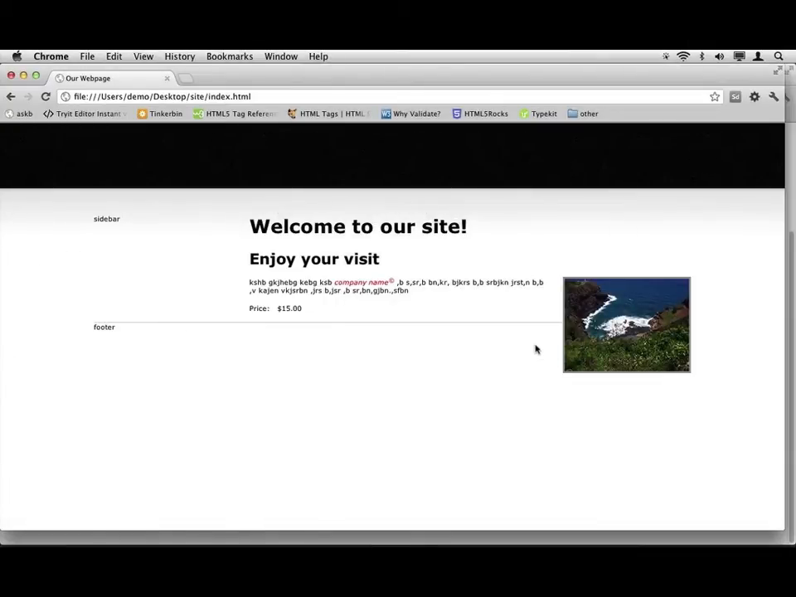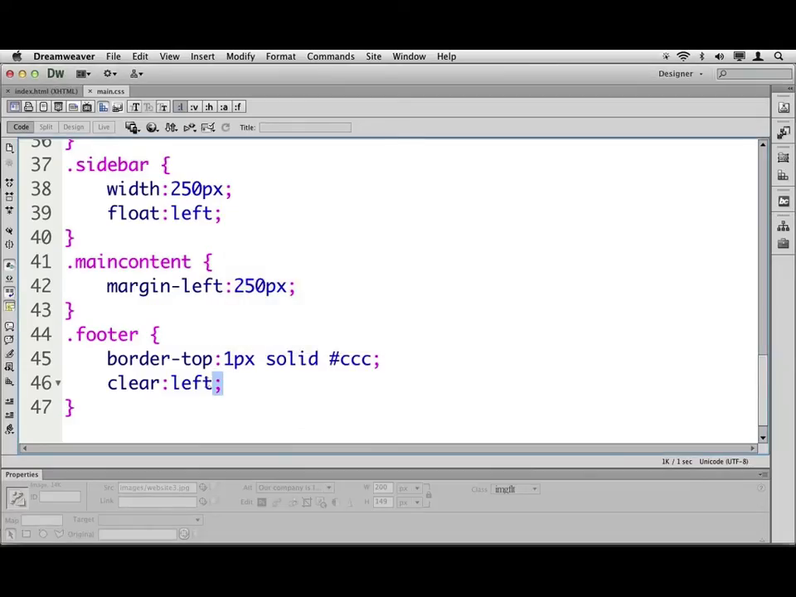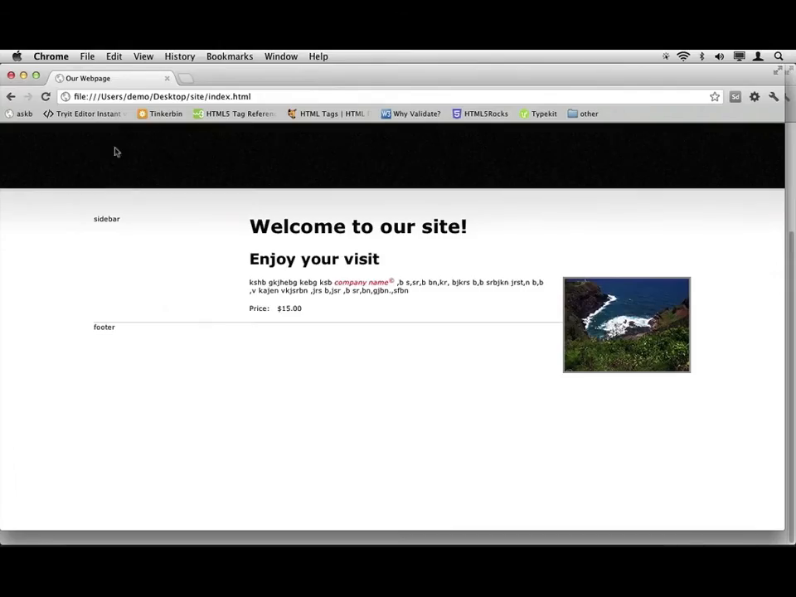Why don't you come over to your styling again and put clear right. Save it, go out to the browser and refresh, and look what it does. Clearing right means for the div or the object that the footer style is applied to, nothing can really go to the right of it. So it has to go below everything else.